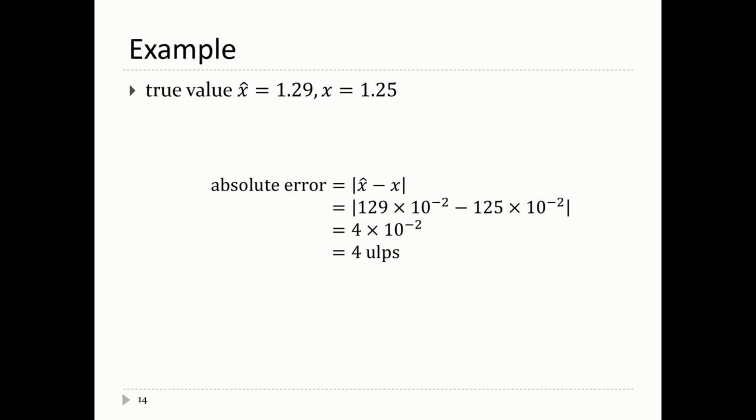So for example, if my true value is 1.29 and my estimated, calculated, or measured value is 1.25, how do you compute this? Well, I write down 1.29 using my representation, with my three-digit significand. So 129. What's the exponent? Well, you just compute the exponent, so it has to be 10 to the minus 2. Now I write down 1.25.